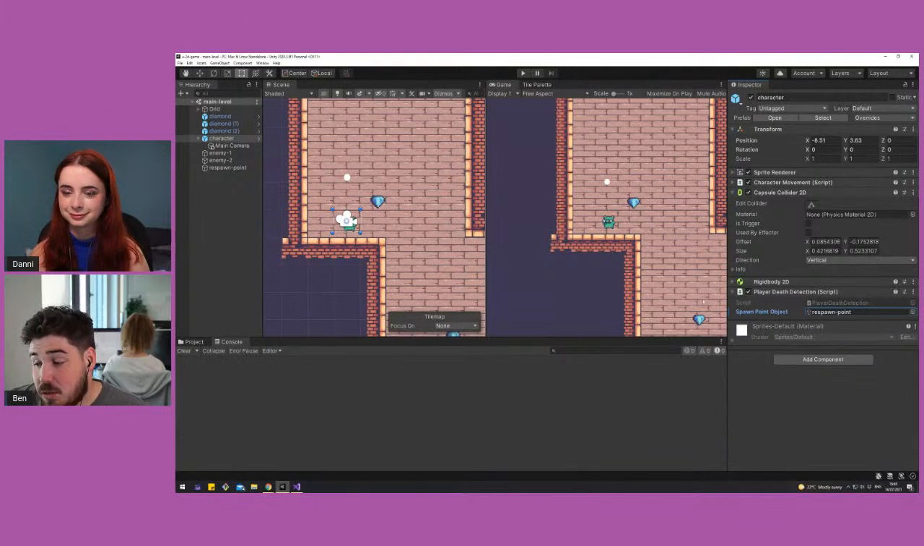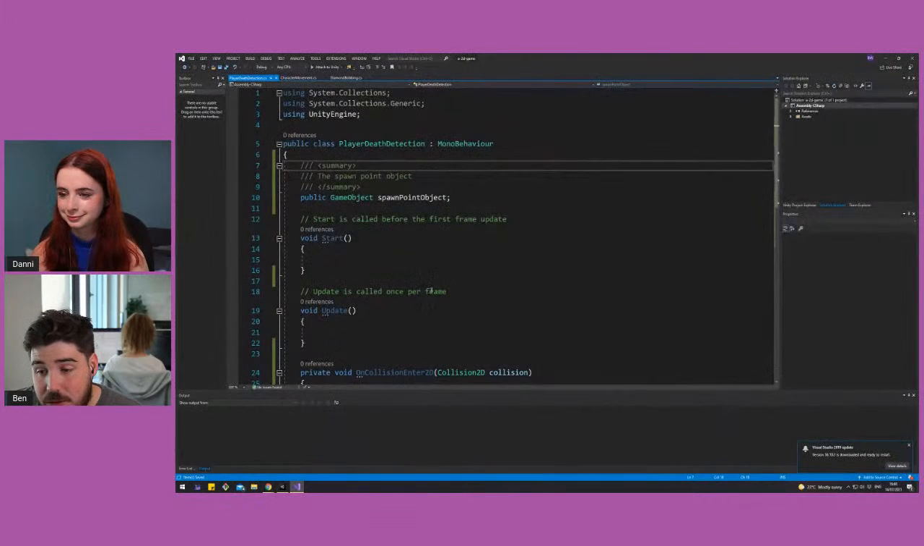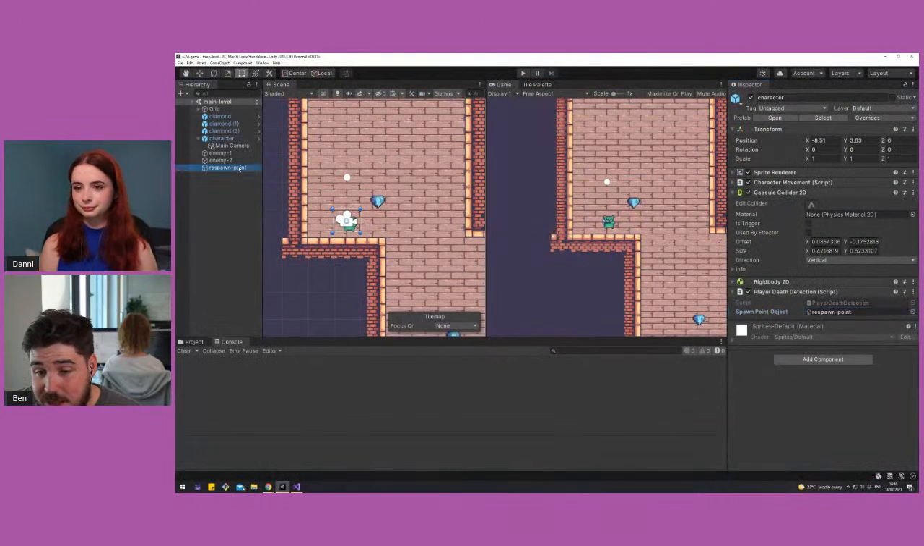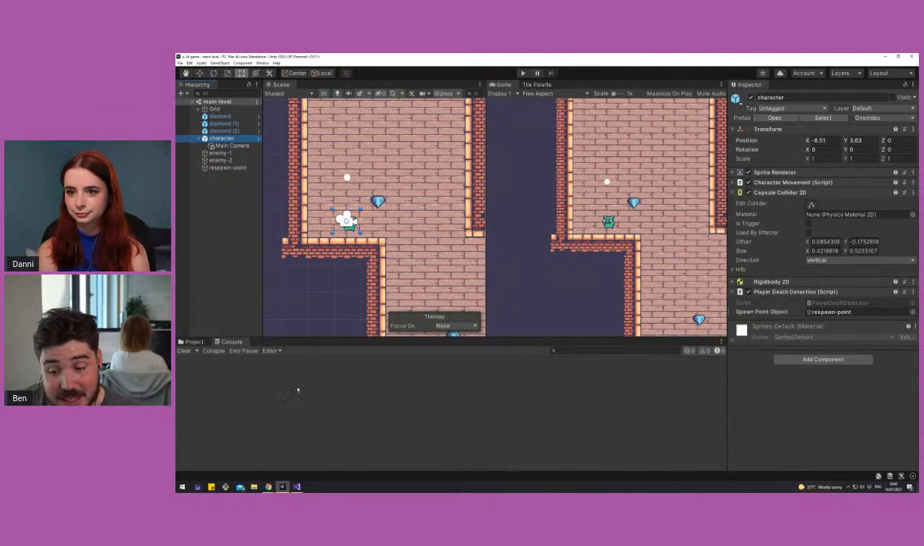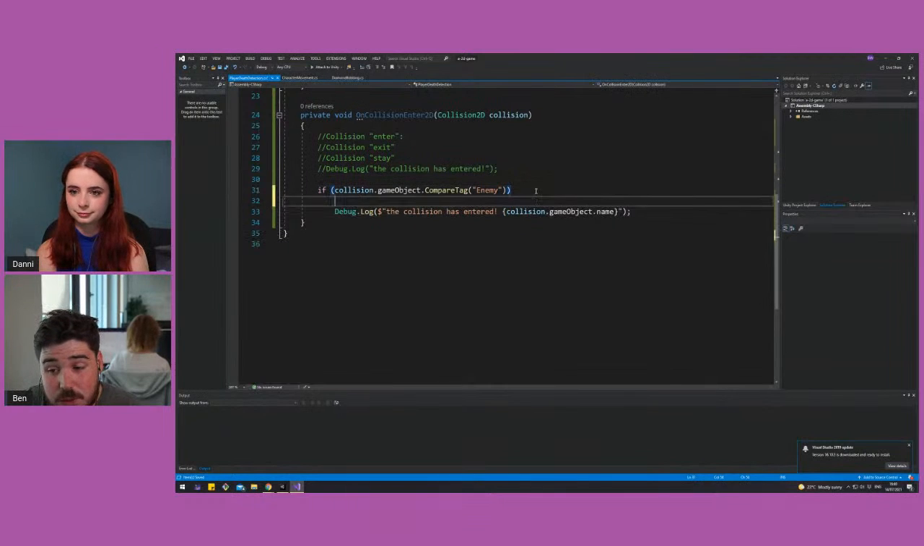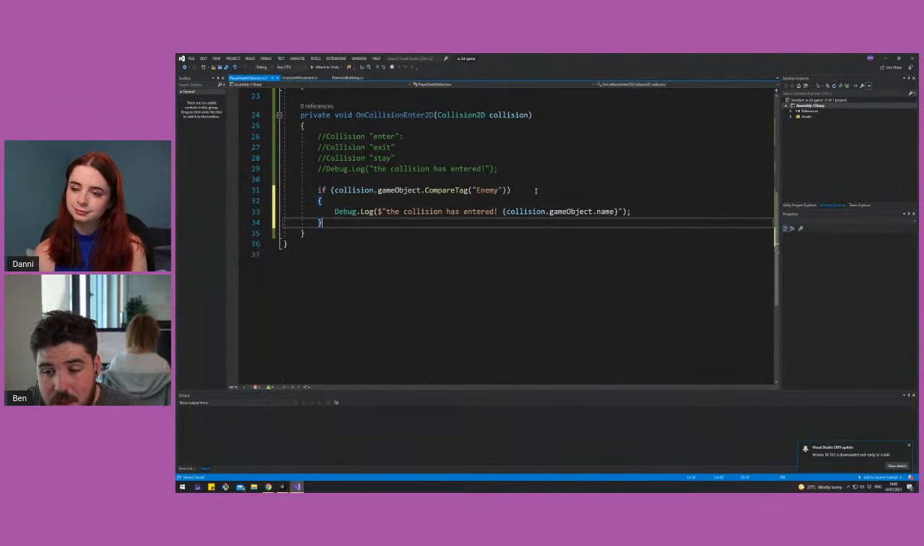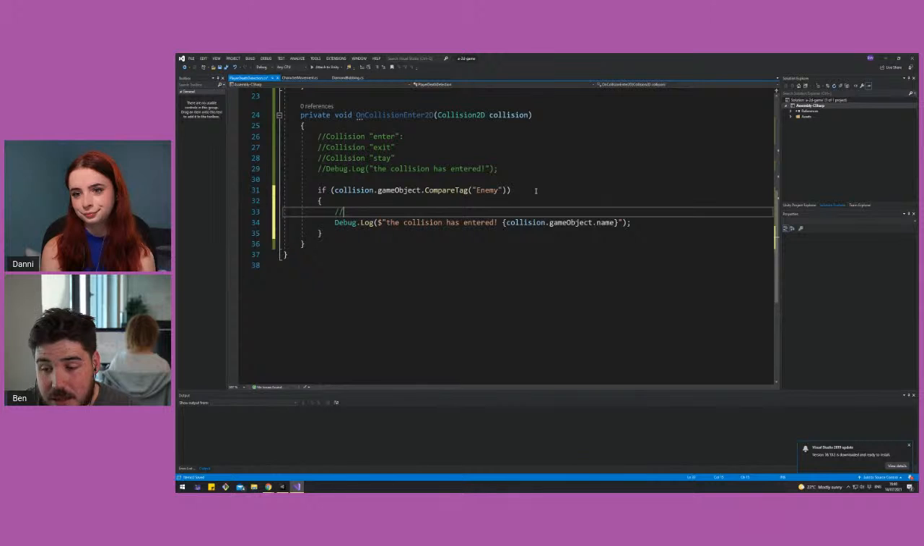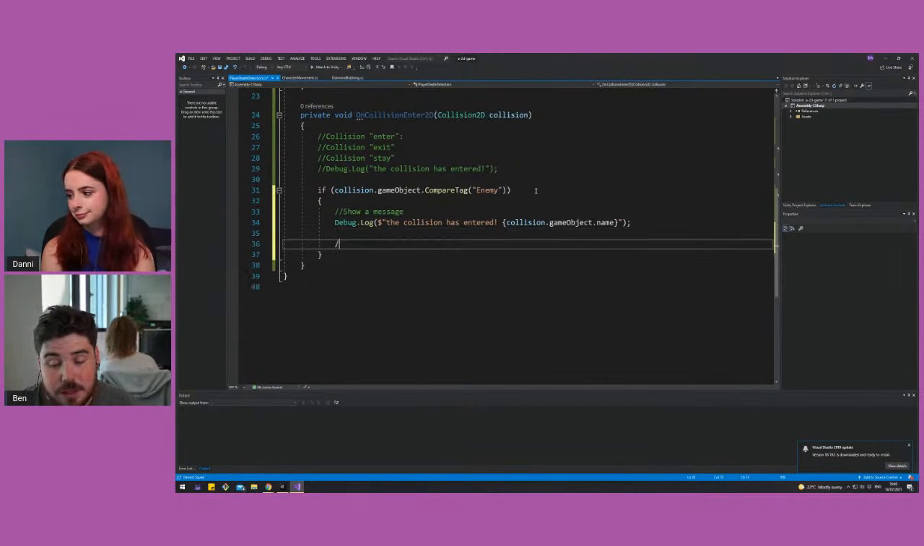So now, whenever the script looks for the word spawn point object, because we've put this respawn point into that box, that's what it's going to be. It's going to refer to this object. And that's great, because now we can do things that are fairly straightforward. We're going to leave this in. So we're going to say show a message. And what we're going to do, the next part, is to actually put them in that respawn point. Okay, so how do we do that?